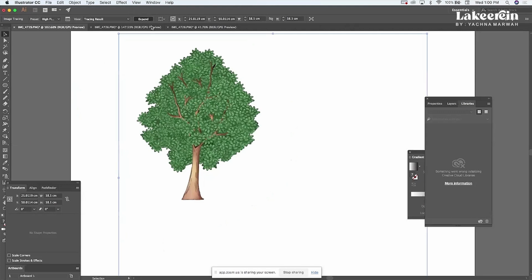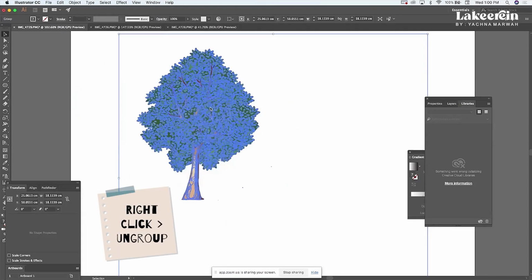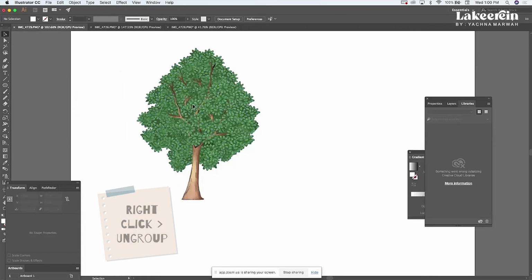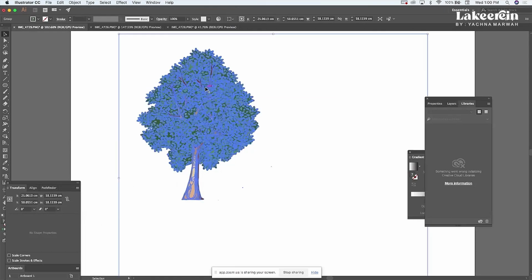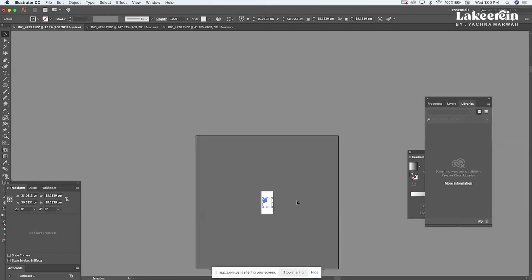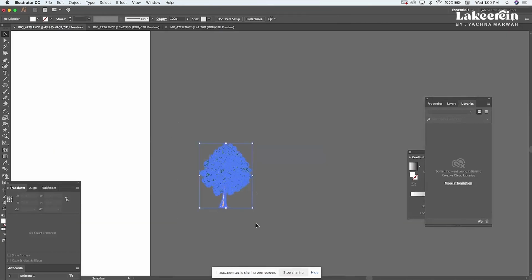And I click on expand, and the same way I'm just going to ungroup it, and I'll have to make sure that everything else is selected before I ungroup. So just a minute. Yeah, so this has been done, and you can now group it again and use this.